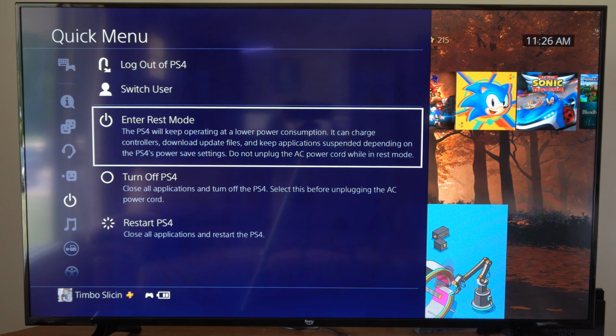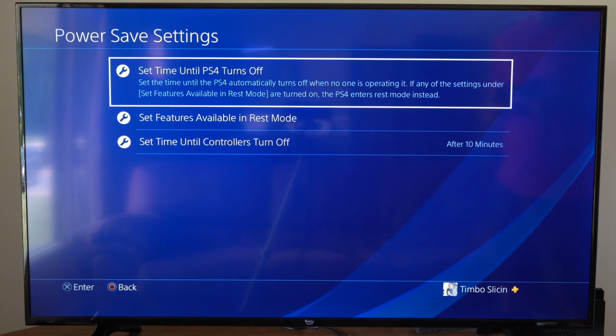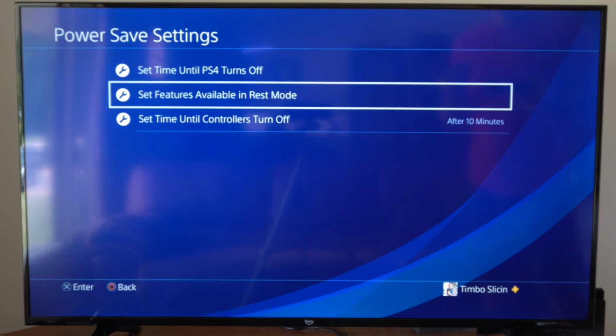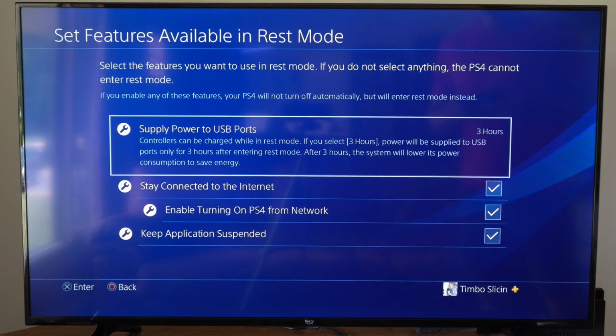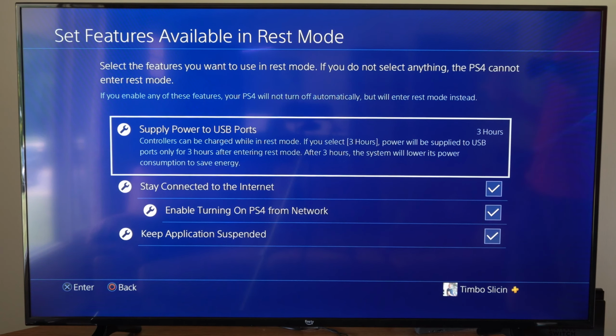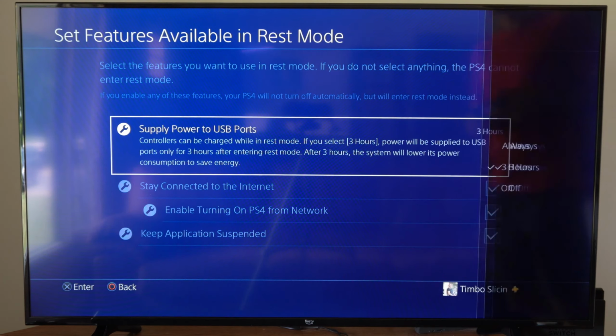But to turn this on, let's go to settings right here, and then go on down to where it says power saving settings. Then under here, let's go to set features available in rest mode. Then we have supply power to USB ports. If your PlayStation is a little bit louder than normal, you can try turning this off. But then we want to go to stay connected to the internet. Make sure we have this selected.